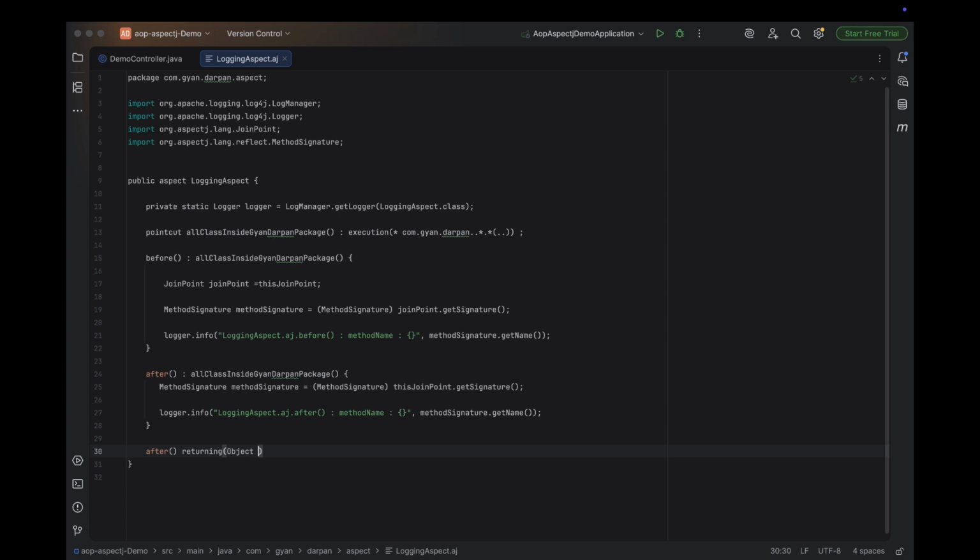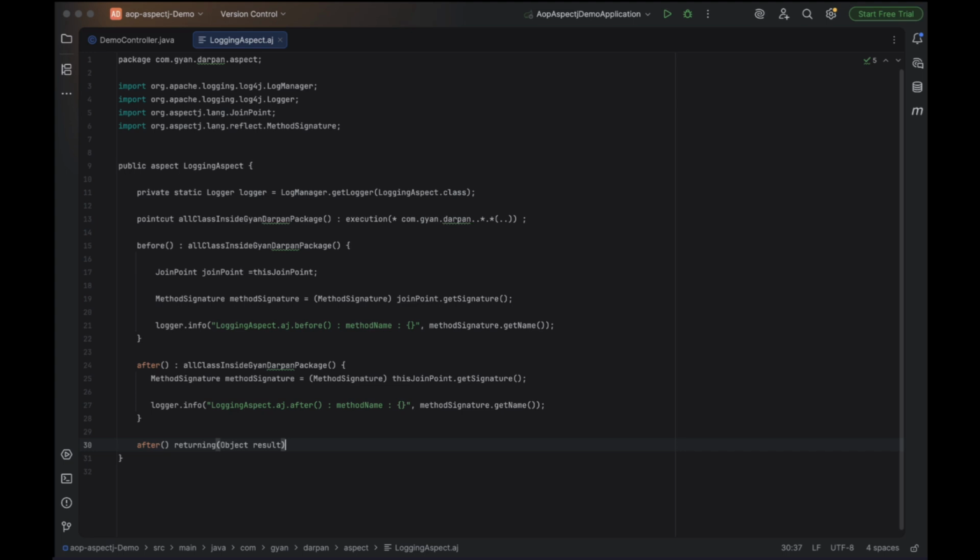I want to capture return values of any type, so I'll use Object result. AspectJ will automatically store the returned value in this result variable whenever the target method completes successfully. We can then use this variable anywhere inside the advice.